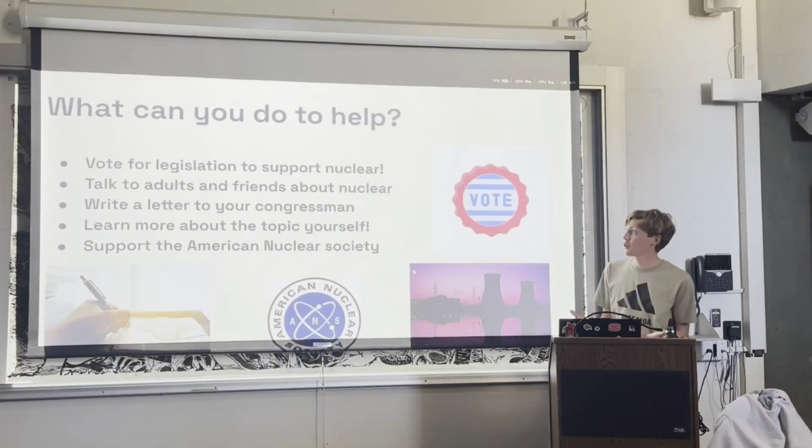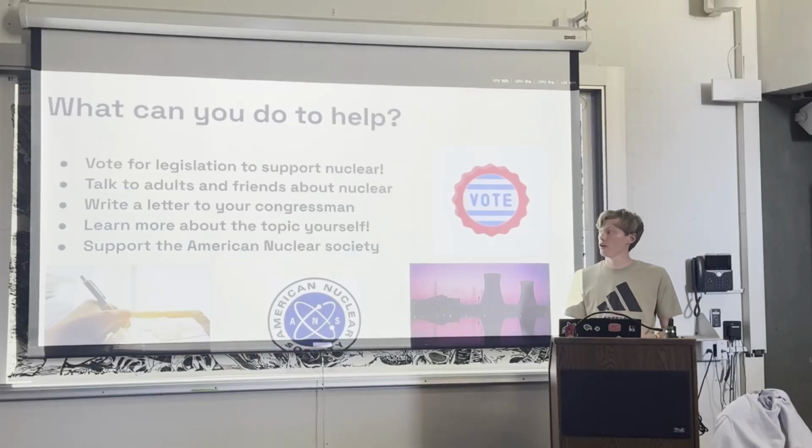So if you've been inspired by nuclear energy, and you want to help out and build new reactors and help spread the word, you can vote for legislation that supports it. Talk to everyone you know about it, and if you want to tell them nuclear is not that scary after all, you can write to your congressman, and you can just learn more about it yourself.